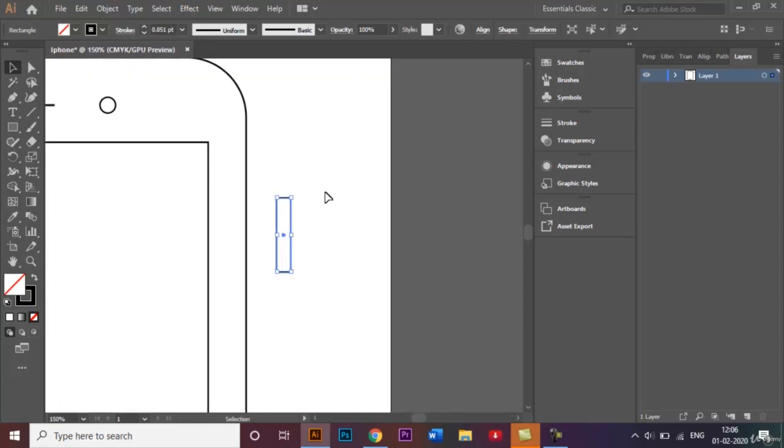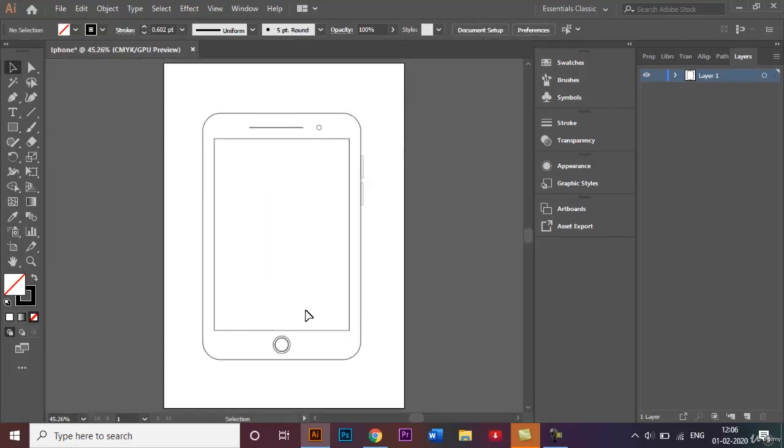Zoom in on this, make another copy like this. Select these two, and I just want to round off the edges on all the 4 anchor points, and like that. While both are still selected, we can go ahead and further reduce the size like that, and just bring them close to the phone like that. And there you go. Our iPhone is now ready.